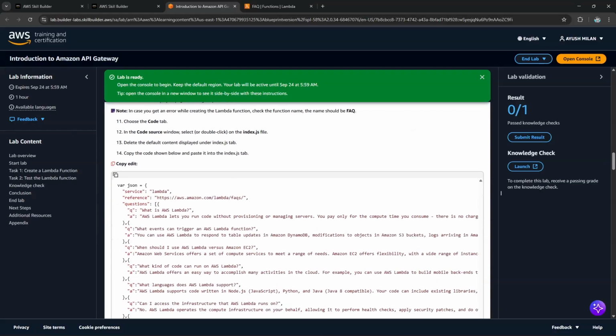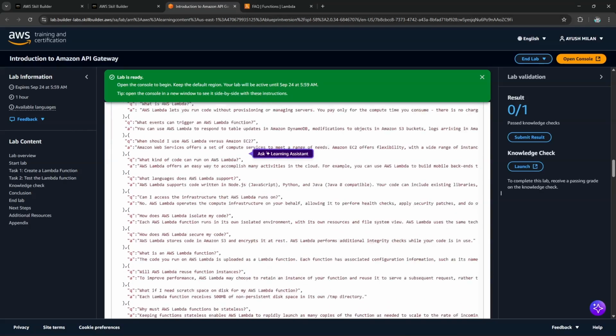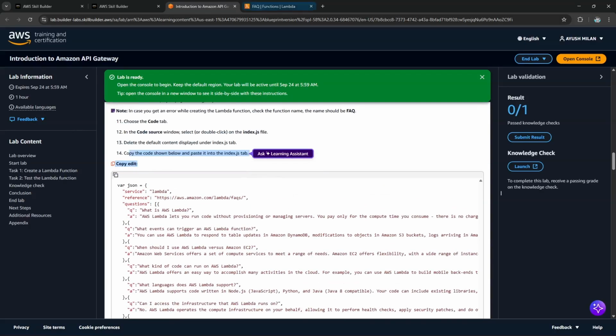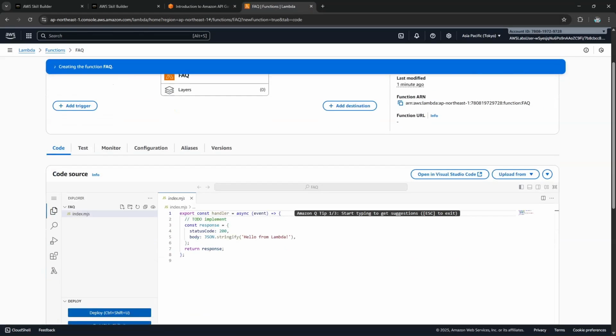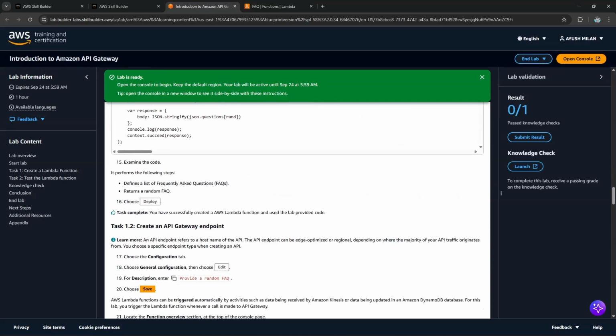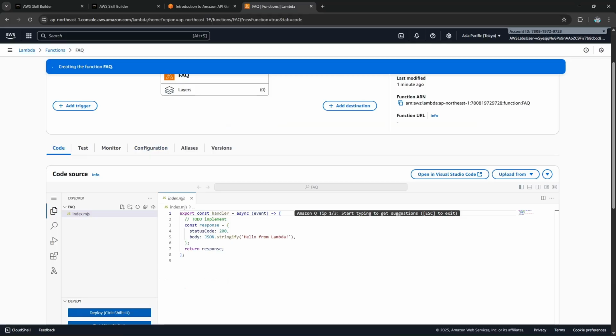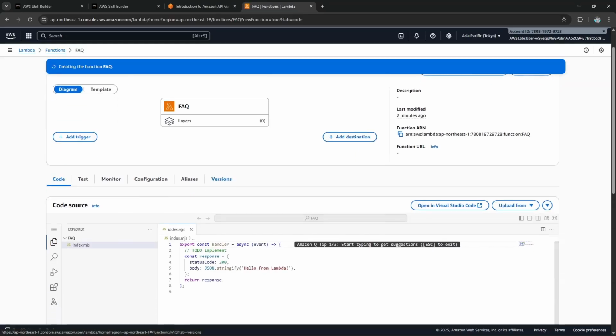So next, we are going to go to the code tab, and then we will edit the code source in the index.js file. By default, the content is displayed under the index.js tab. Copy the code. We are using this code for Q&A because this is the FAQ function which we are creating. We have to just copy this function and paste it into this index.js, because you can see index.mjs right now, because this is the newer version of Node. So that is why its extension is mjs.